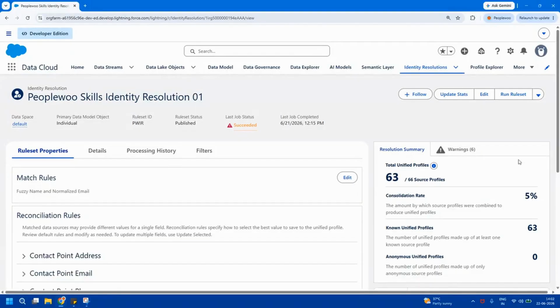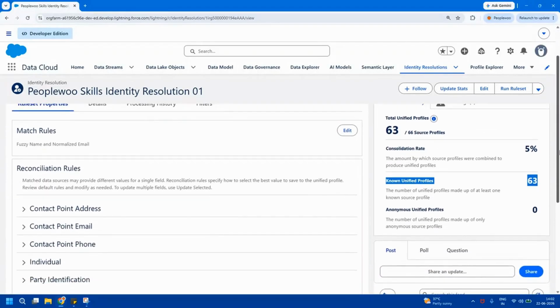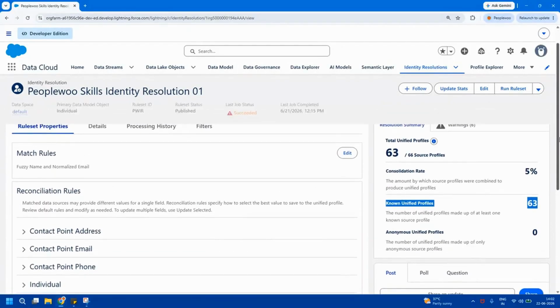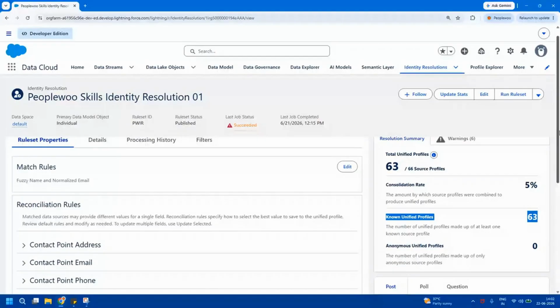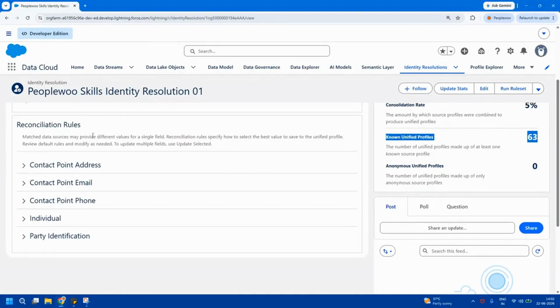On the right-hand side, we see that 63 source profiles have been processed and unified. We also see a consolidation rate of 5%. The consolidation rate represents the percentage of source records that were matched into unified customer profiles. In an enterprise environment containing millions of records from multiple systems, this percentage is often significantly higher. Let's review the reconciliation rules.